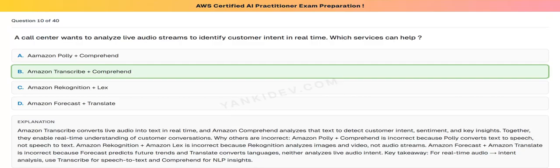Why others are incorrect? Amazon Polly plus Comprehend is incorrect because Polly converts text to speech, not speech to text. Amazon Rekognition plus Amazon Lex is incorrect because Rekognition analyzes images and video, not audio streams. Amazon Forecast plus Amazon Translate is incorrect because Forecast predicts future trends and Translate converts languages. Neither analyzes live audio intent. Key takeaway: for real-time audio intent analysis, use Transcribe for speech-to-text and Comprehend for NLP insights.